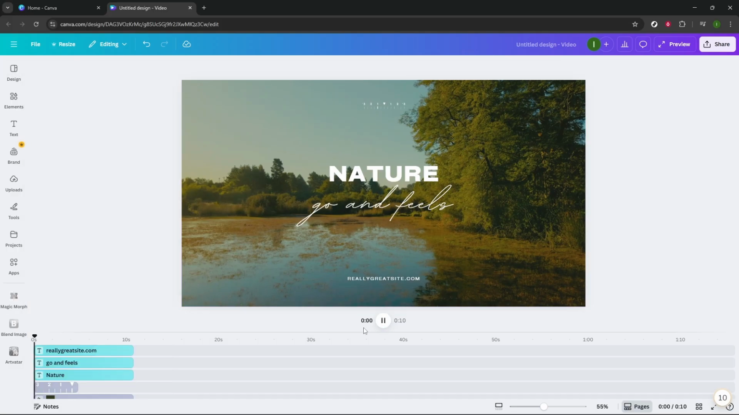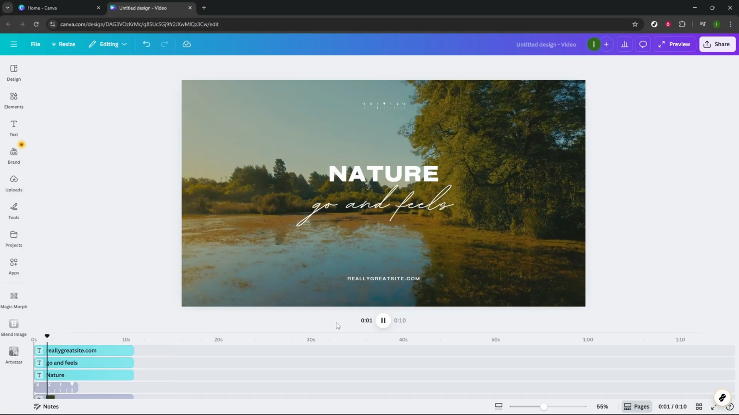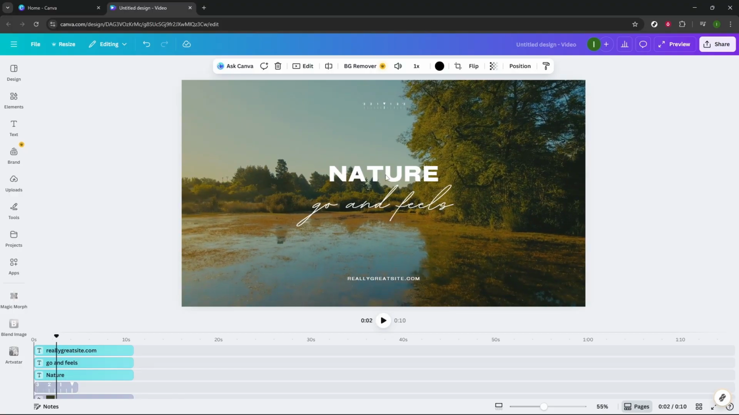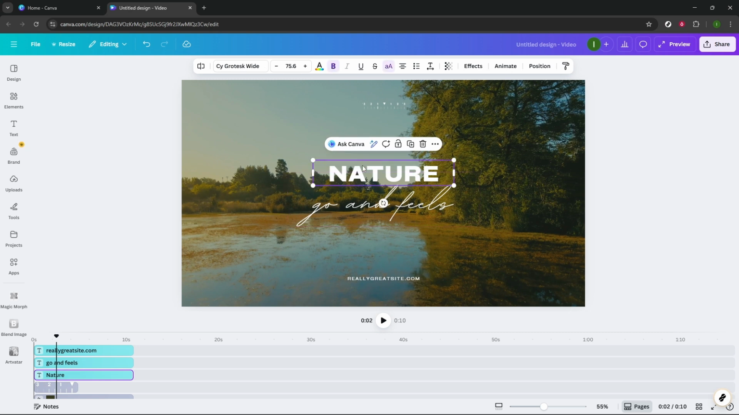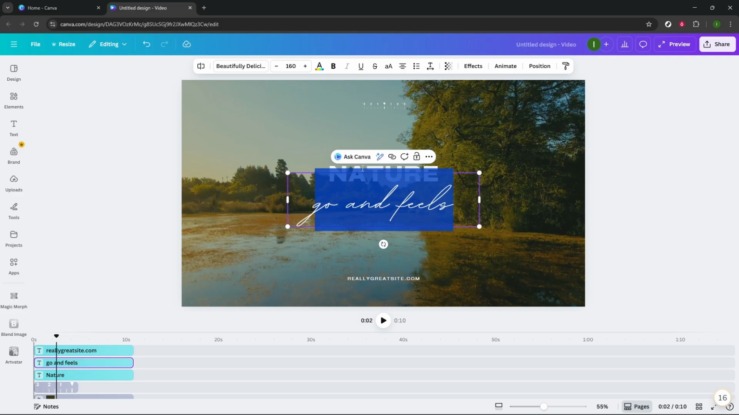Next, it's time to edit the text. Click on the text area within the template to start customizing. You'll see an editing bar where you can change the font, size, color, and more, so make sure the text fits your overall theme. If you want to experiment with different styles, click on the Nature section to explore various effects that can enhance your animation's appeal.